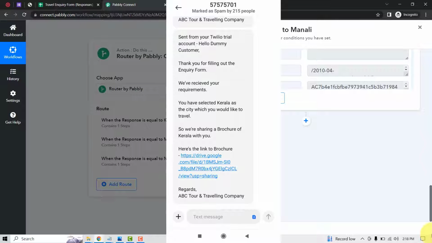Now you must be thinking why it is showing Kerala, because we were setting up this condition for Manali. Remember, at the time of form submission, we have provided the value as Kerala only. So that is why currently it is showing the value as Kerala. But don't worry, as I have told you earlier, the things will be replaced automatically when this automation works in real time. I will even show you how this automation will work in real time.